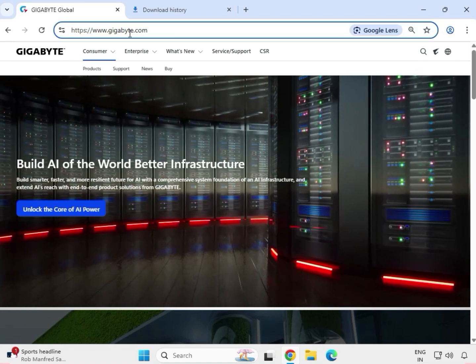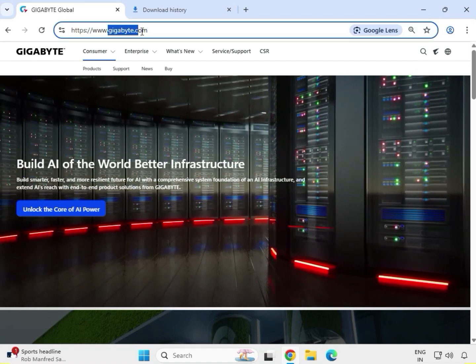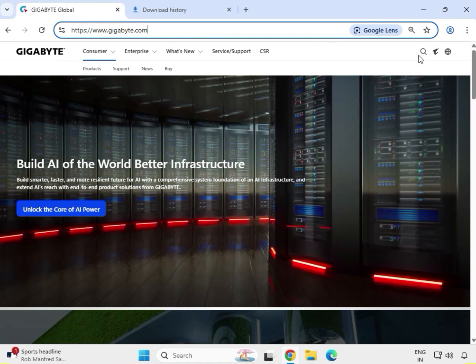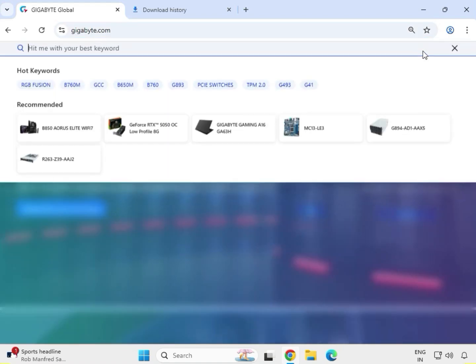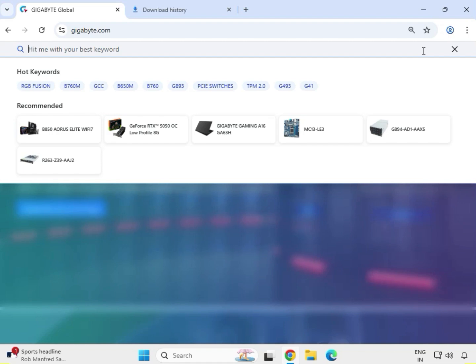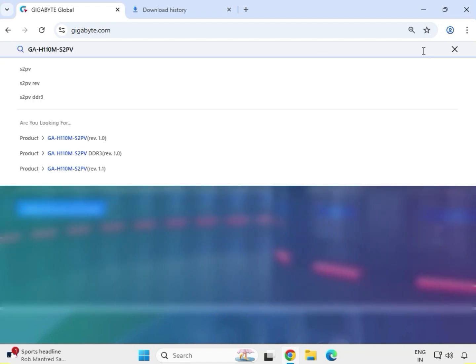So first step, you have to come on this website www.gigabyte.com. After that you can see this is search button, just click on it. Then enter the model number of motherboard, GA-H110M-S2PV, and then hit enter.